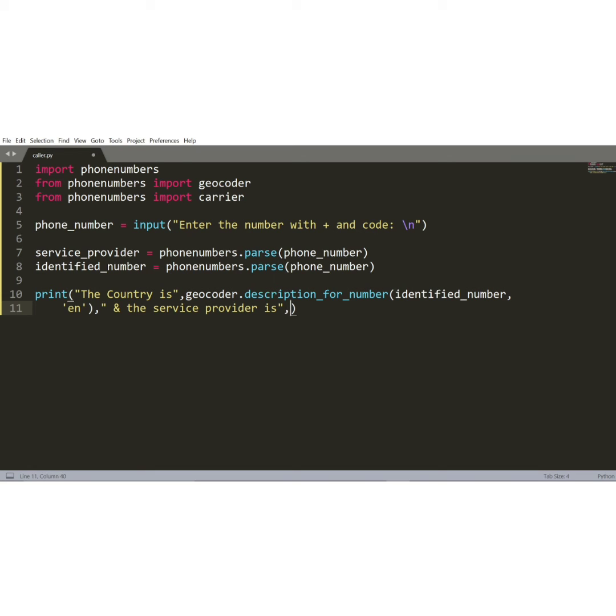and again, sorry, we are going to use a variable. So in this case, carrier.name_for_number, and now we are going to give service_provider comma "en". So in this way we have completed our program. It was pretty simple and pretty short considering all the other programs which we run.